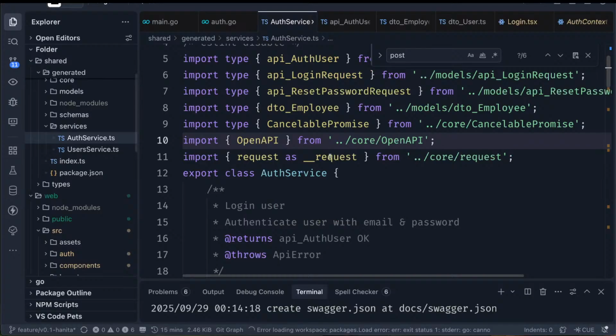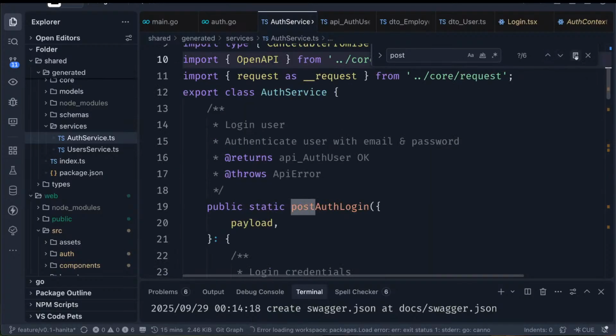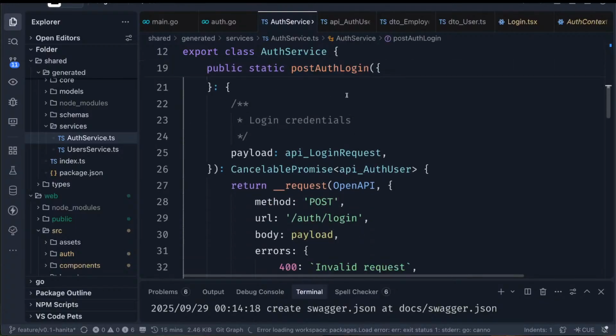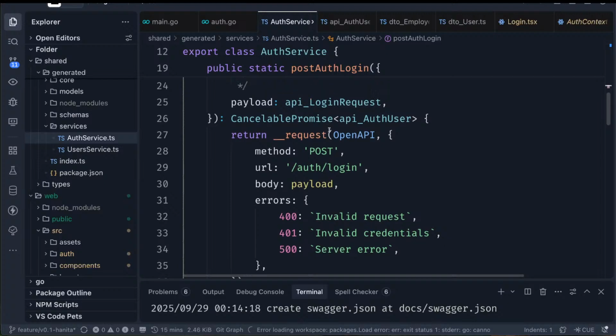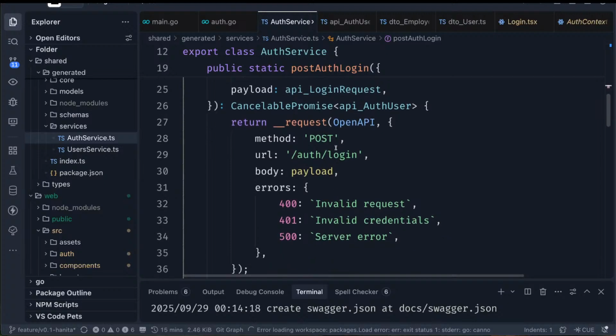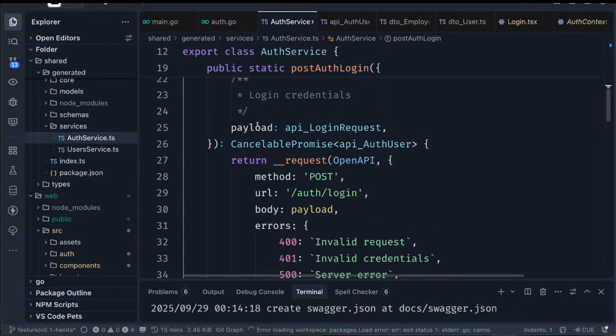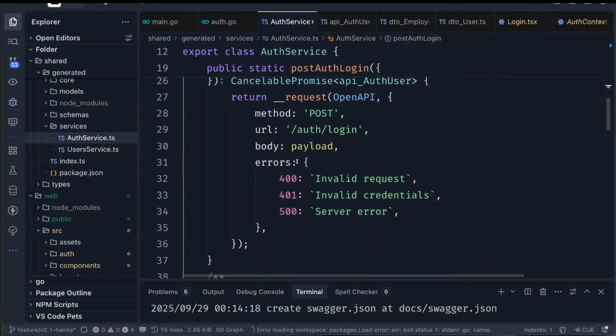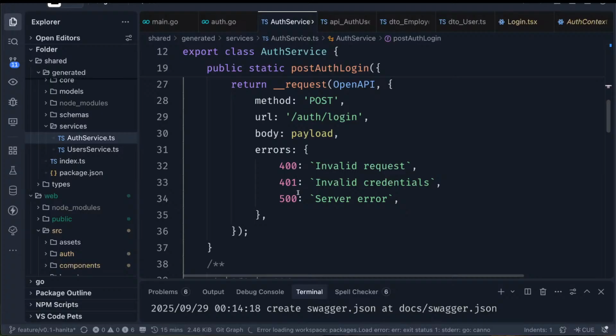But let's see what it generates. All these are generated automatically. So we can see that it says, oh, post authentication login. So what do I need to be able to post? I need this payload, login request, and you can see it has email and password. And then if perchance something happens, I will get this kind of error.